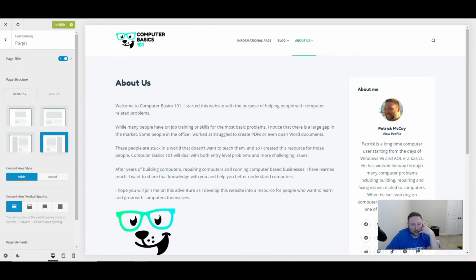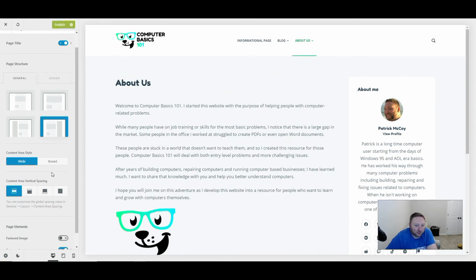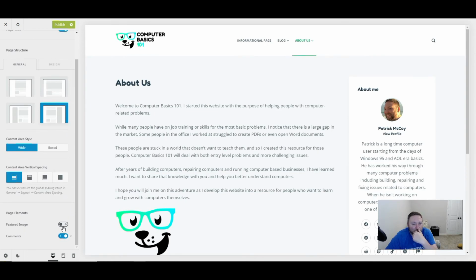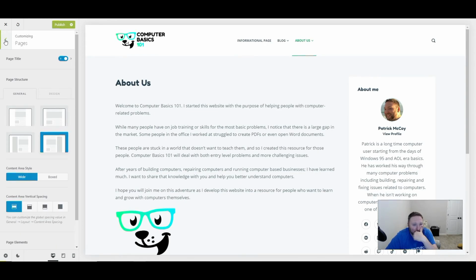I think I'm going to leave this. It seems duplicate, but I'm going to leave it just because there'll be pages, like a resource page, where you won't get to see the other stuff. I'd rather leave it. So I'm going to leave it there. And featured image, no featured image on the pages.